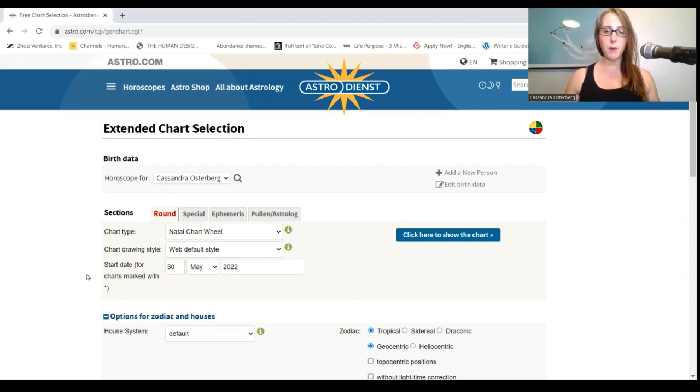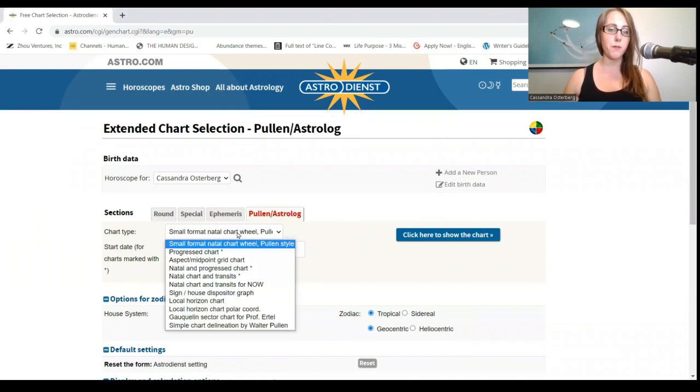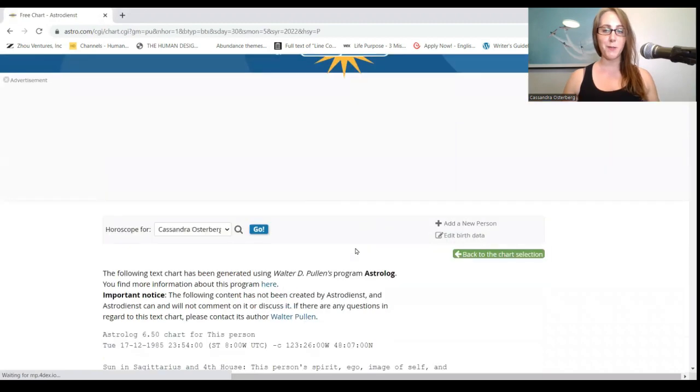So now this is kind of the page you're going to land on when you go to these extended charts on Astro. And the thing we're looking for here is this tab right here, Astrology. I don't know why there's no Y here. I think the people who made this might be German, which is cool. But anyway, you're going to go to sections and click that tab. So now that we're on this tab, there's the very top part, chart type. You select this drop down, scroll down to the bottom where it says Simple Chart Delineation by Walter Pullen. Click here to show chart, and here we go.